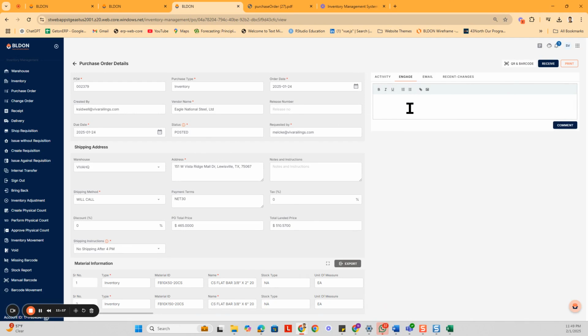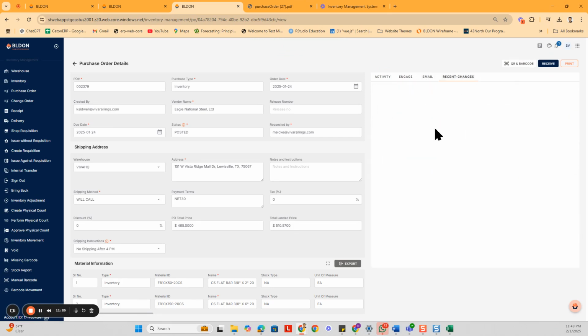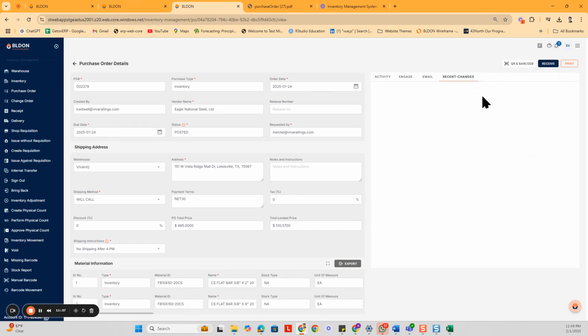You can engage with your team from here: I have a question over here, and that person gets an alert. You can send and receive emails from here, and these are recent logs where you can see all the changes at this level. I automatically get an alert that a task is created, and based on that you can respond back to the task.